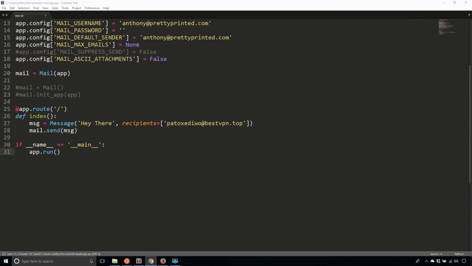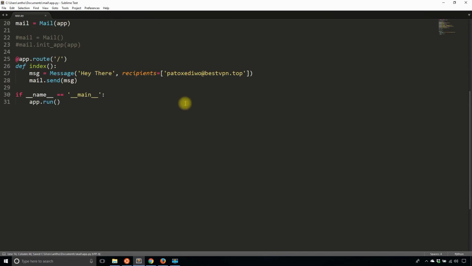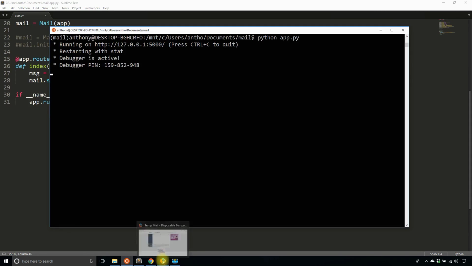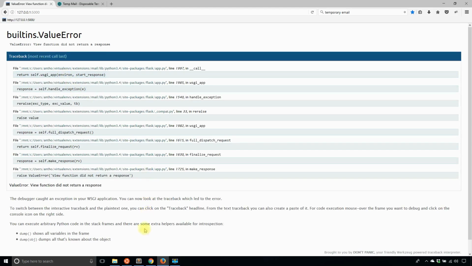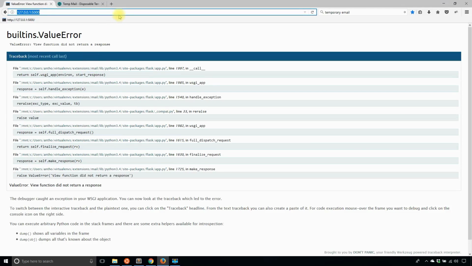And then the last thing I'll do is I'll actually add my password so I can send. But you don't need to see the password, so I'll blur that out. And then I'll run the app. So python app.py. And I'll simply go to the index. And it didn't return a response. So let's try returning "message has been sent". And I'll try again. It tells me message has been sent.